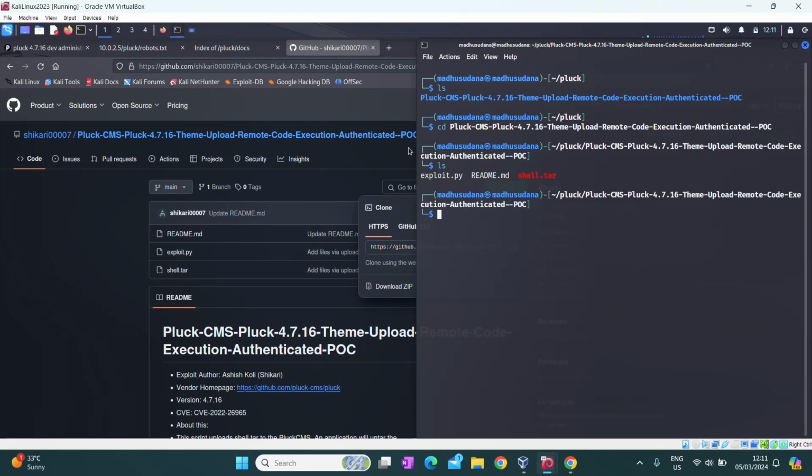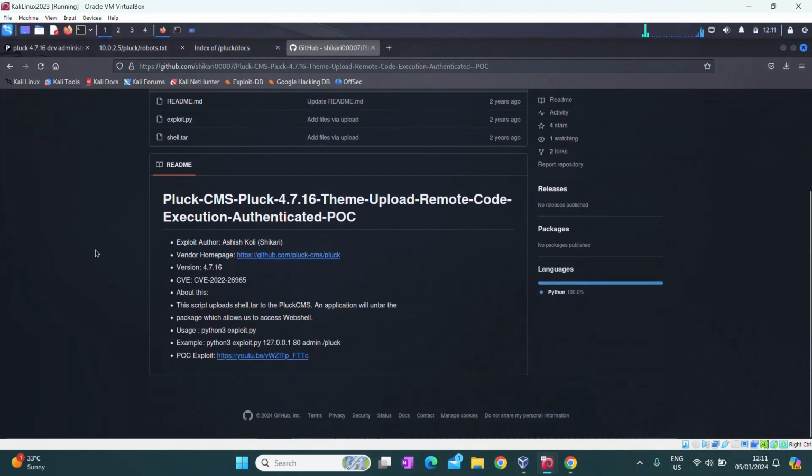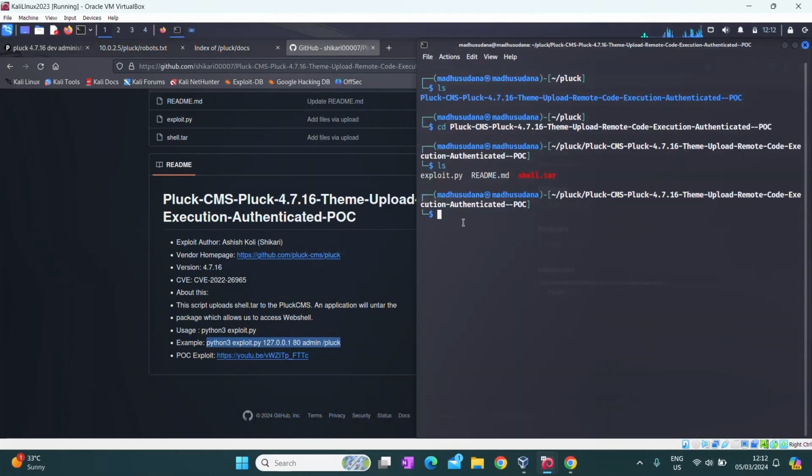So before that, just go back to this one, and it's saying it's the 2022-6965 CVE, and it says you can run the exploit. The command is given here. Just copy this command and go back to our terminal.